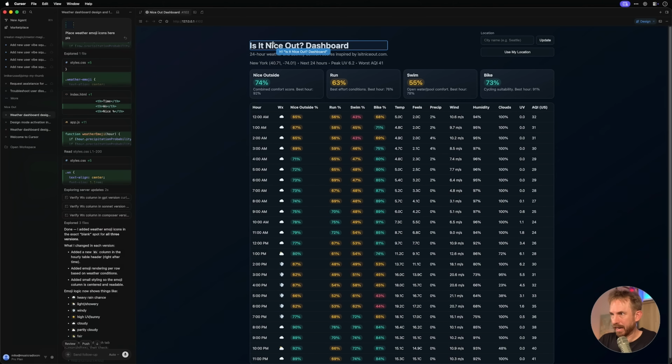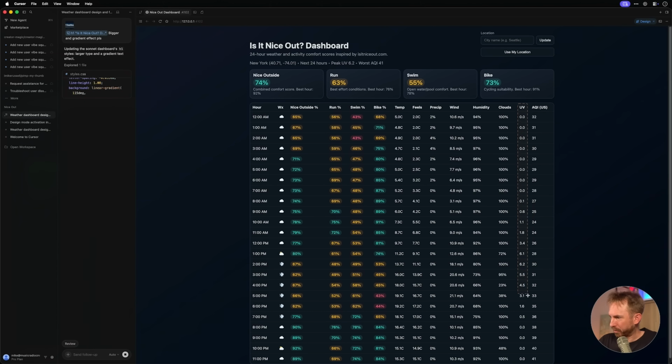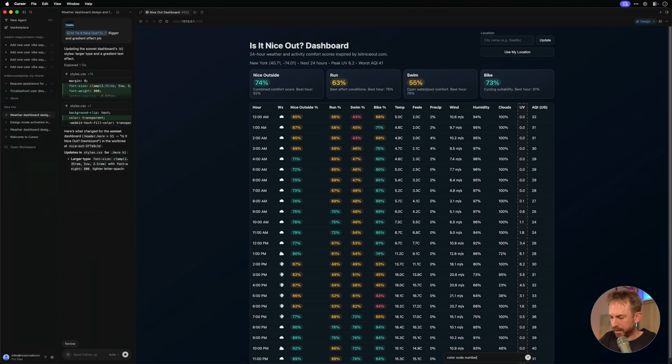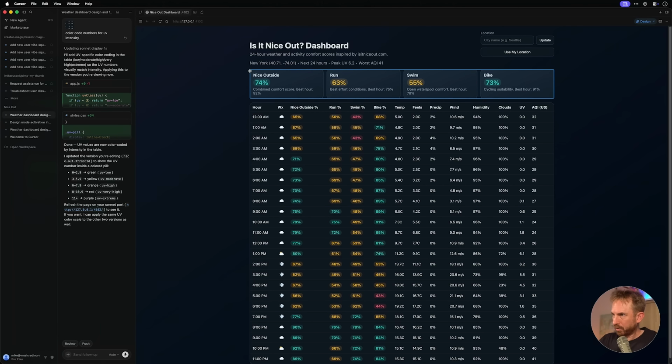That is really cool. All right, let's have some fun. I'm just going to select this title and I'm going to type to it bigger and gradient effect, please. While the agent's going to work, I'll do multiple things at the same time. This is the beauty of Cursor 3. I'm shift and dragging around the UV numbers, and I'll say color code numbers for UV intensity. Now I'll also select these 4 boxes and I'll say add big emoji to each box and hit enter.